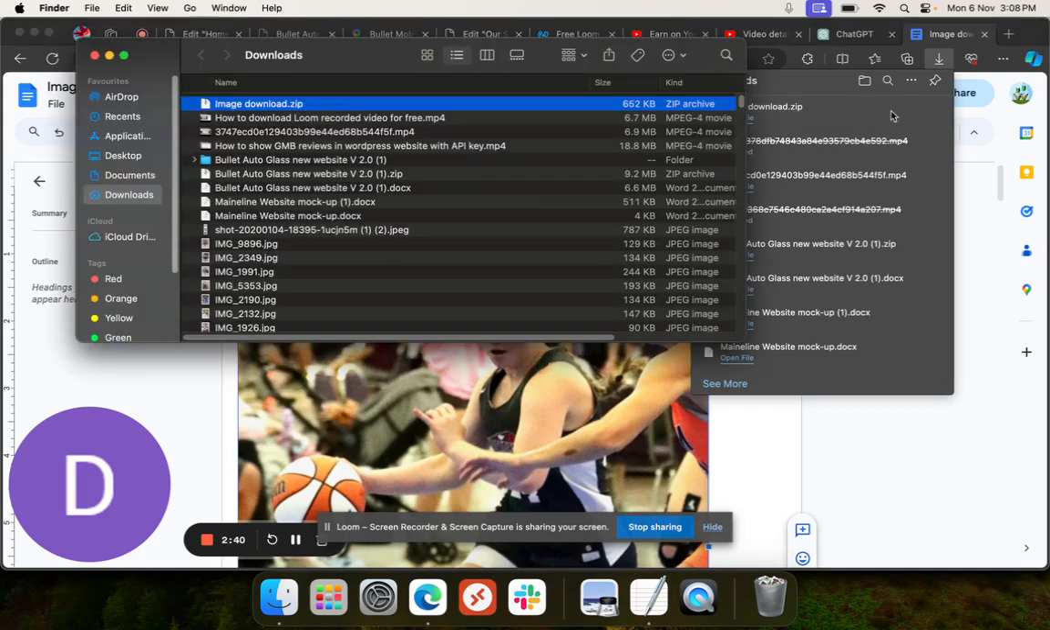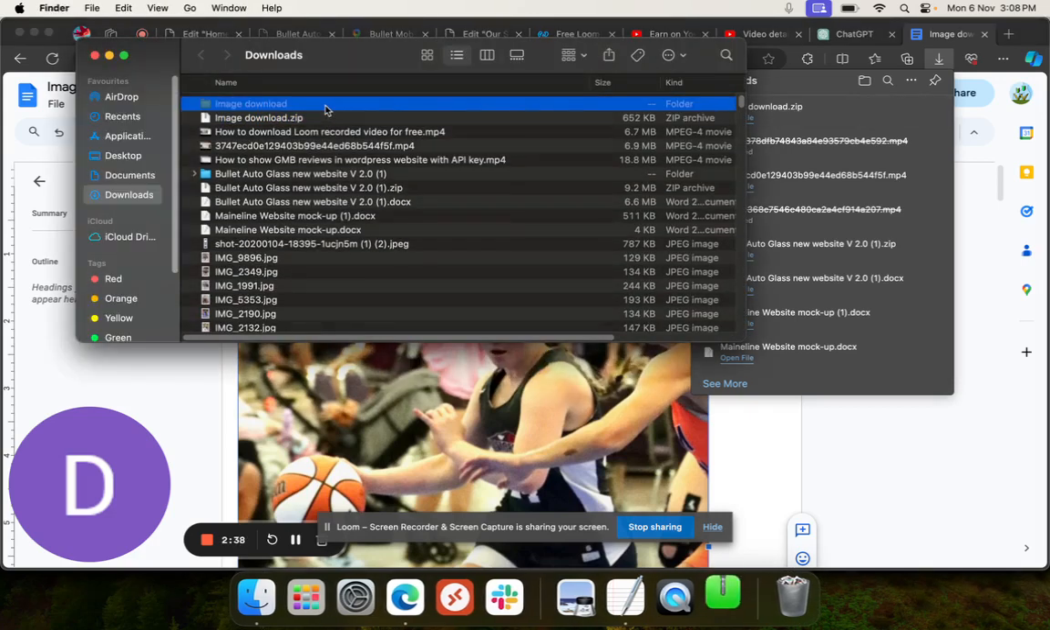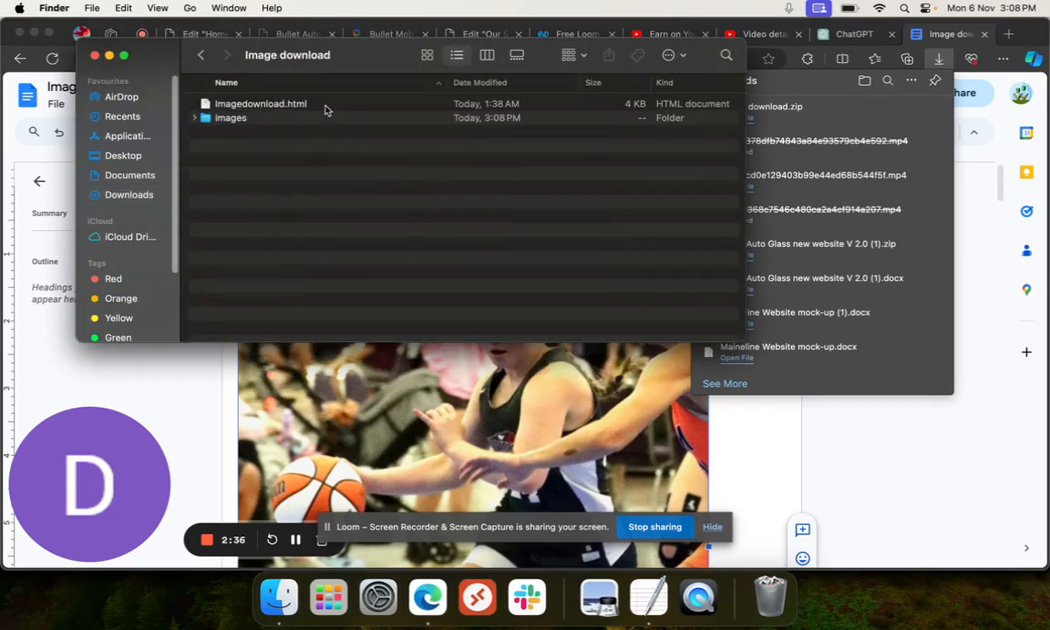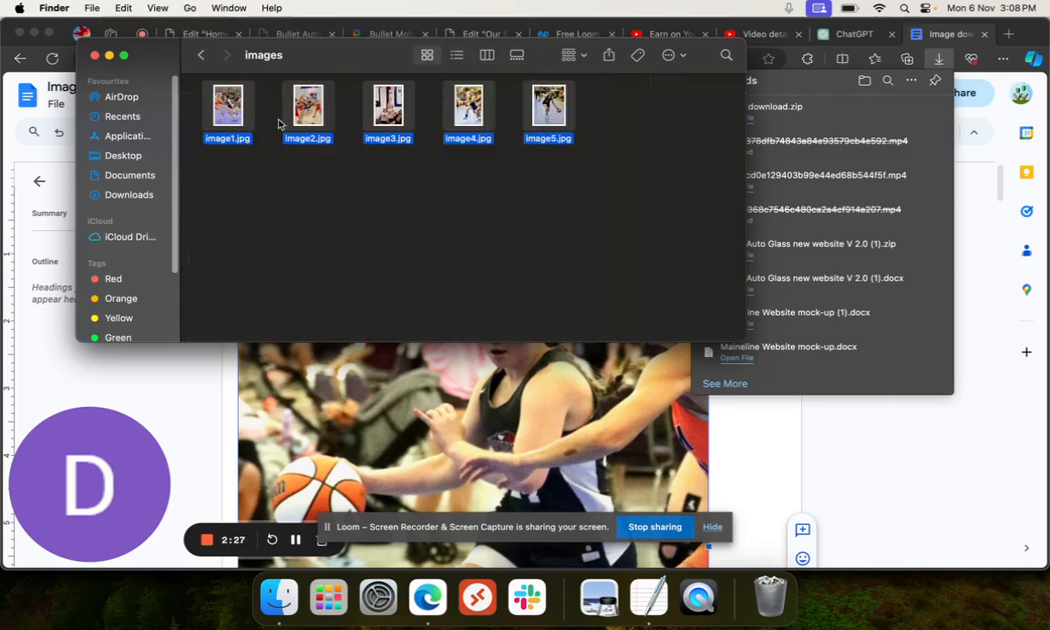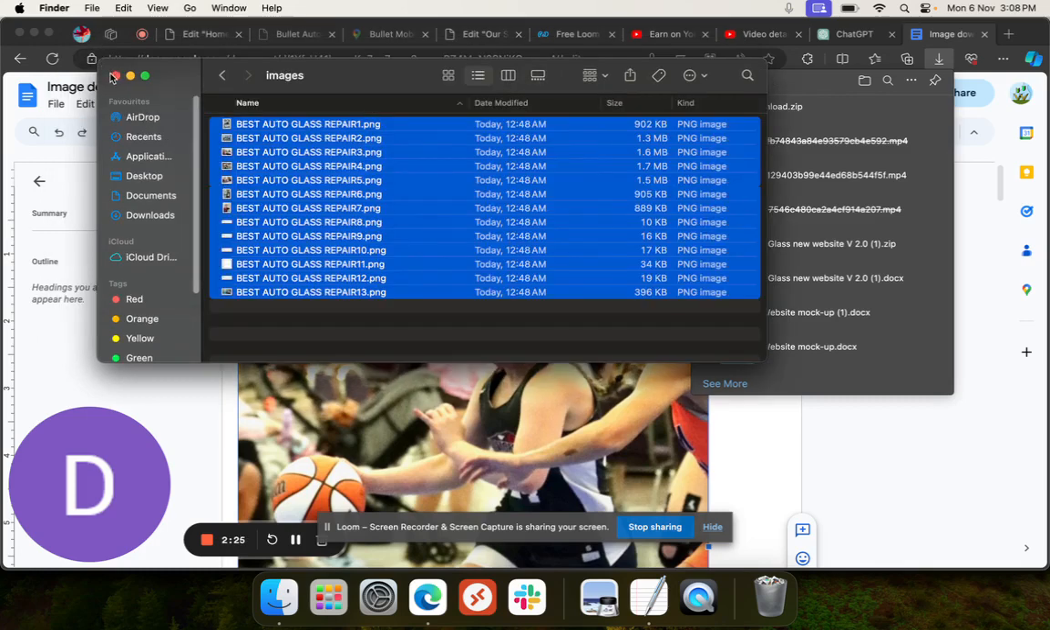Now I need to go to the files, and if I click here, it will extract the file, and then I will get two files. One contains all the images without losing image quality. You can see all the images are available here. Similarly, it will work for Google Sheet also.